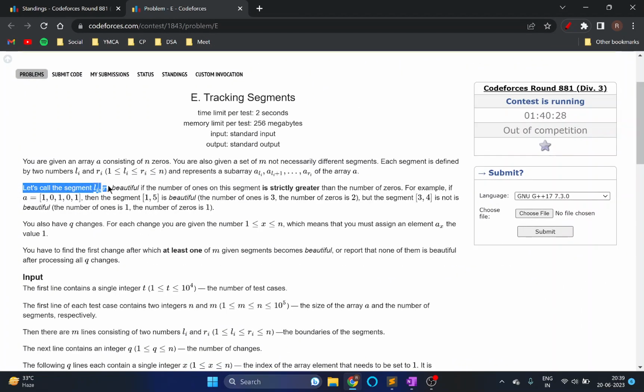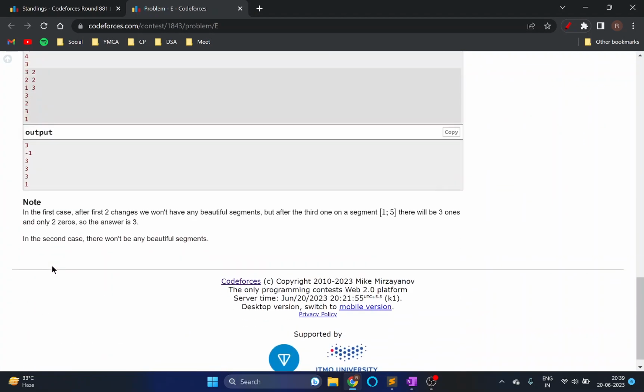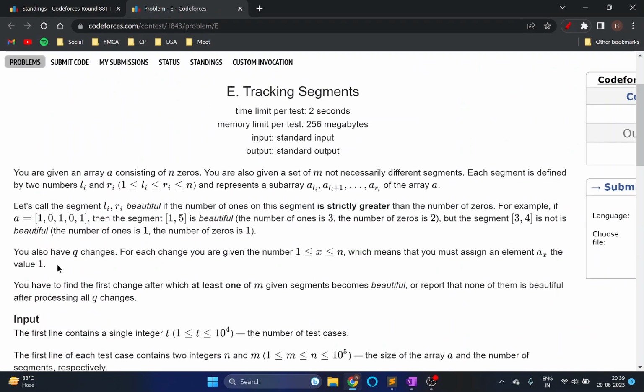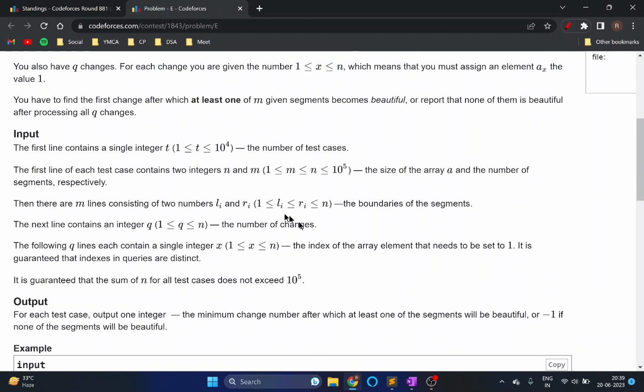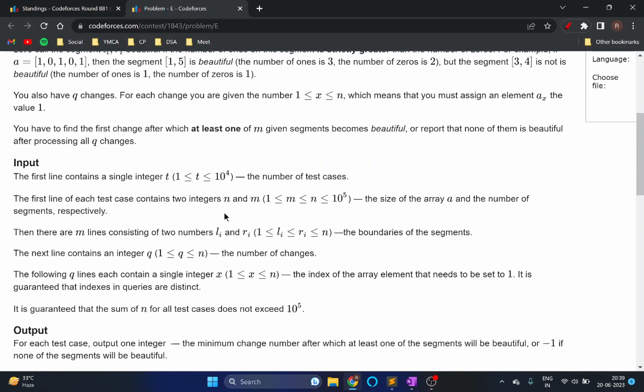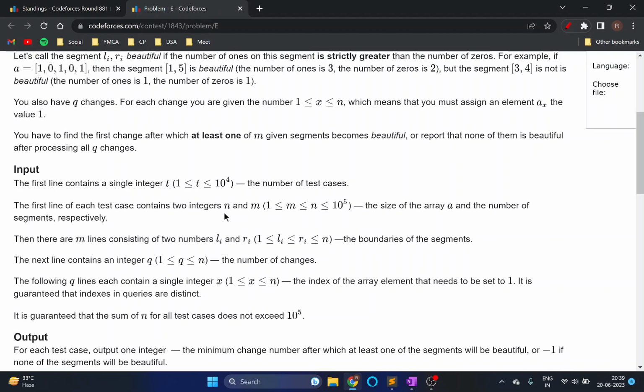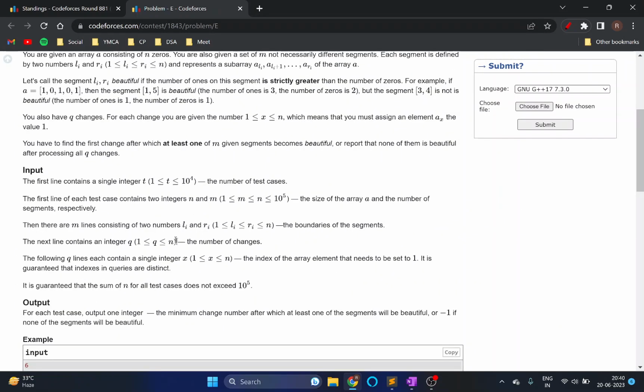Let's call the segment LR beautiful if the number of ones in a segment is strictly greater than the number of zeros. For example, I'm just talking already. So the basic thing, I will be given a few queries, and it's not bad to assume that the number of queries is going to be equal to n almost every time. The hard problem, at least for the test case which will give TLE, it's going to be n every time.